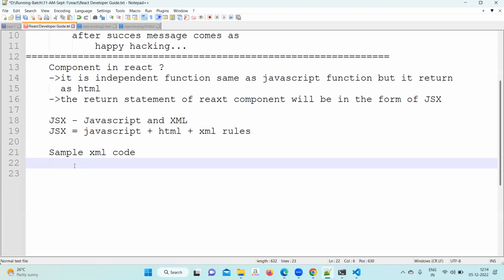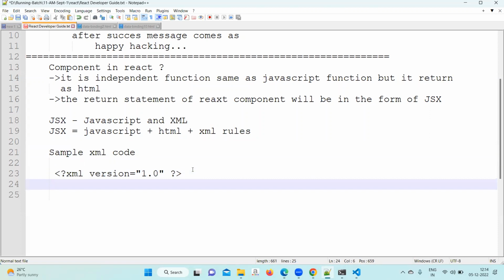In XML also, in the beginning, only the first line, you have to write XML, and you have to write version equal to 1.0 and close the XML. So as soon as your compiler enters your code, it will understand, oh, it is XML code. Written. Now come down below.